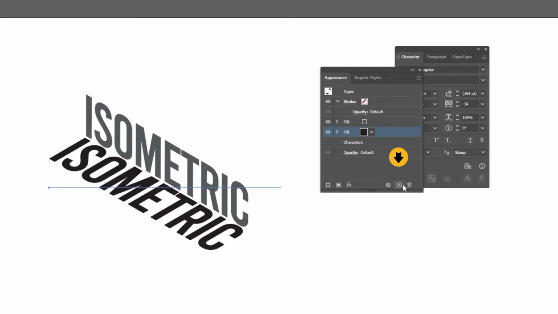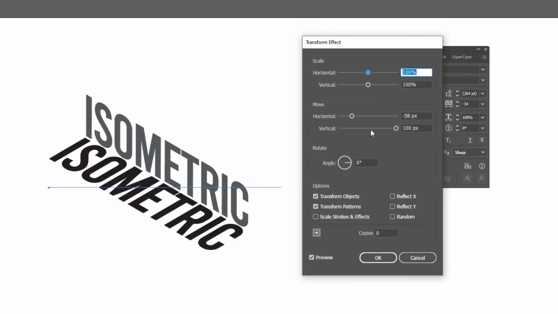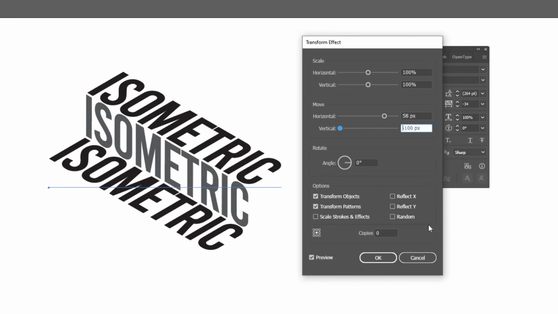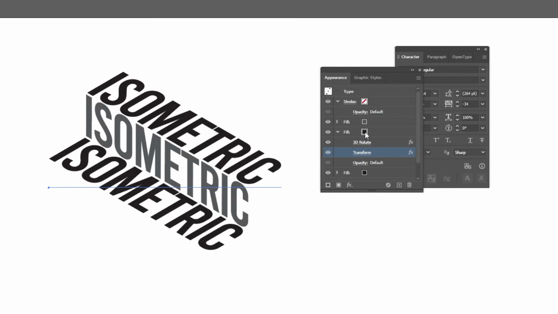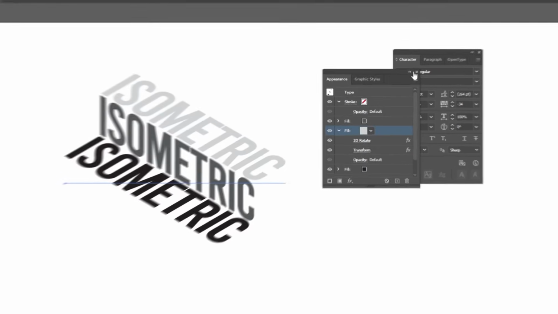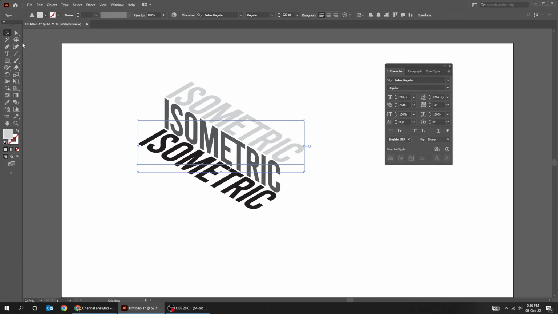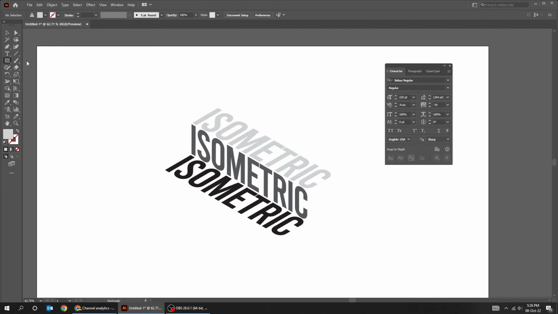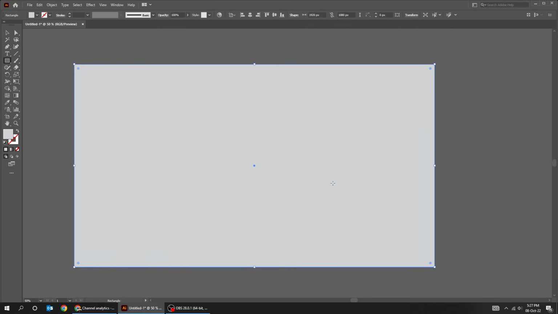Duplicate the fill. Click on Transform. Follow these steps. Change the fill color. That's it. You can always change the colors as you like.